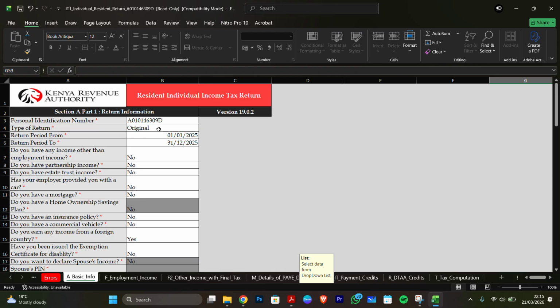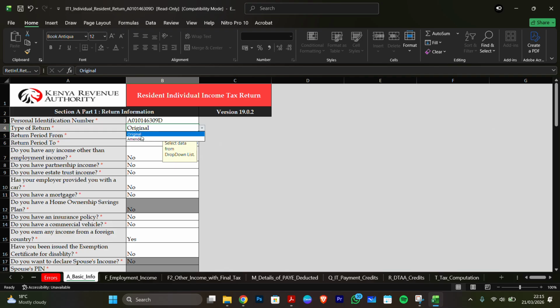Here is original. When you are filing an amended return, maybe you made a mistake and you want to file an amended return, you will change this one. So it has that option. When you drop it down, you can see amended. So you will have to choose amended when you are filing an amended return. If you are doing the original, just leave it like that. Then we also have the dates, the return period. So the return period is from 1st January 2025 to 31st December 2025. That's the period for the return.